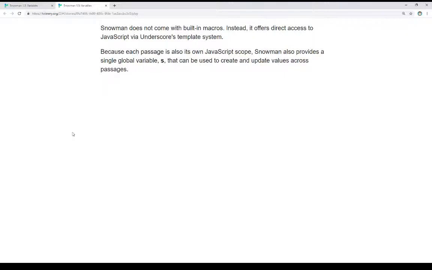So instead of offering built-in macros, it offers direct access to JavaScript, which means we can use JavaScript directly. And we can do it via Underscore's template system. Snowman comes with Underscore, which is a JavaScript library that allows us to use its template system, which means we can write arbitrary JavaScript code and use it using the template system. It'll make a little more sense when we look at the code, but it's good to keep that in mind.